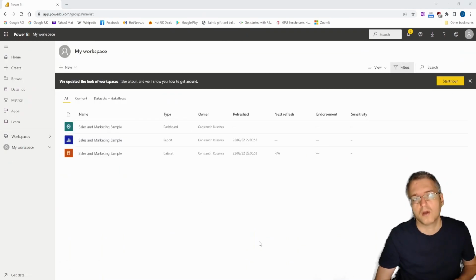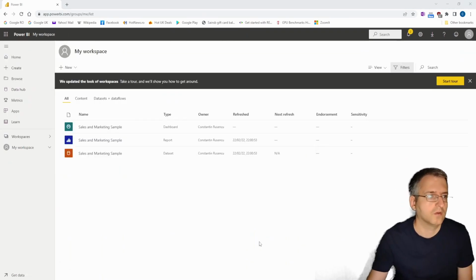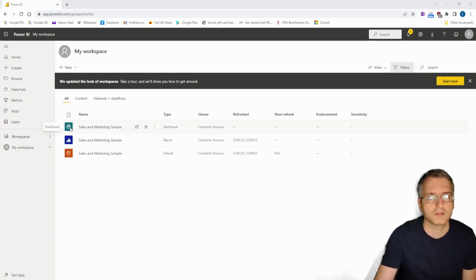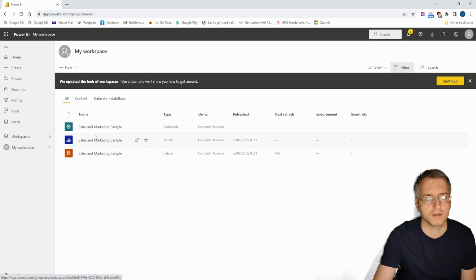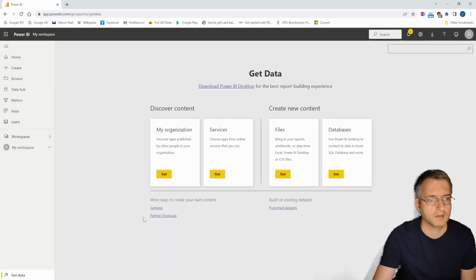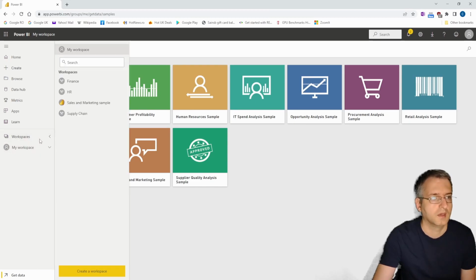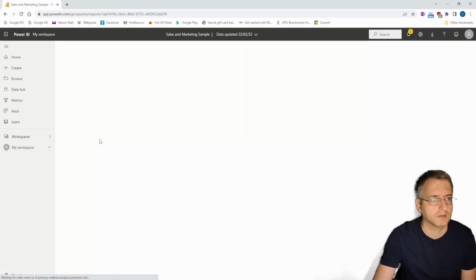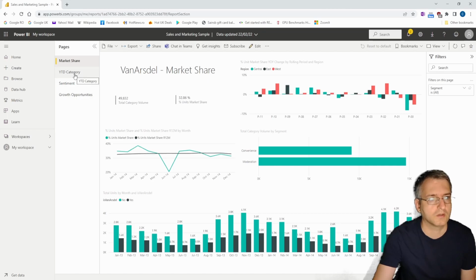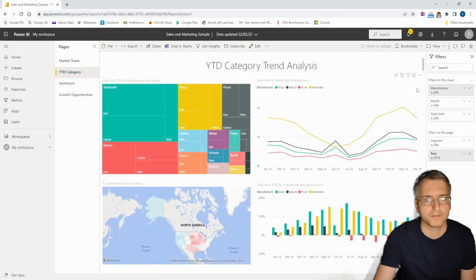I'm now going to show you how to customize the filters. I've gone out of the app because it doesn't show me all the filter options, and I'm going back to my workspaces and my workspace, and here I find the same report that's been installed differently. If you look at one of my previous videos, it was from get data samples, and I'll click on sales and marketing sample. So if I go back to my workspace and go to the report, I've got the same pages, and I go to year-to-date category here.